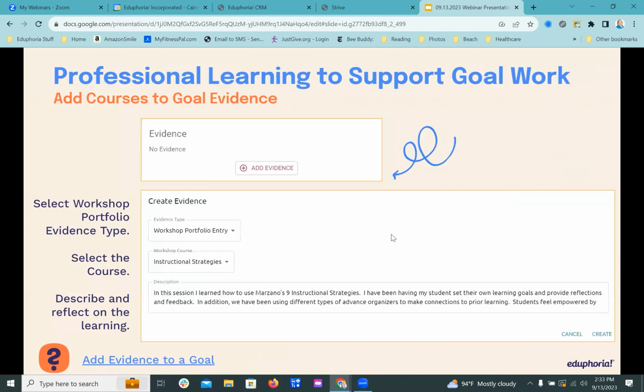And then once they've done that professional learning, you want to see evidence of it in their goal. And so they can go in and create evidence and log all of the things that they've done. If they choose a portfolio workshop entry as the evidence type, and that's only one of four types of evidence that they can add, then it's going to show a list of all the courses that they took. They can select the course and then write a description of what they learned and how it's related to their goals. How did they use it in the classroom? So description and reflection would be in that box below.